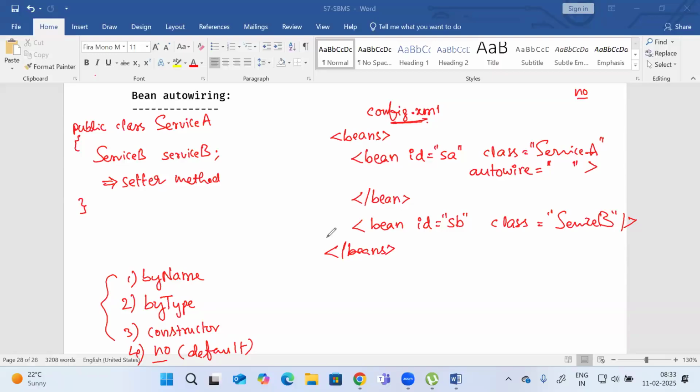What is the meaning of the word wiring? Auto wiring is nothing but simply combining. Wiring is nothing but connecting. Connecting a dependent object with dependency objects is called wiring. What are you connecting? Dependent and dependencies. That's called wiring. It's just a general word.